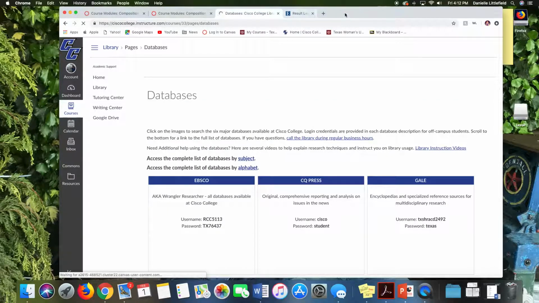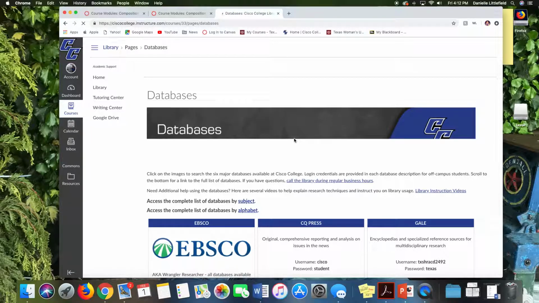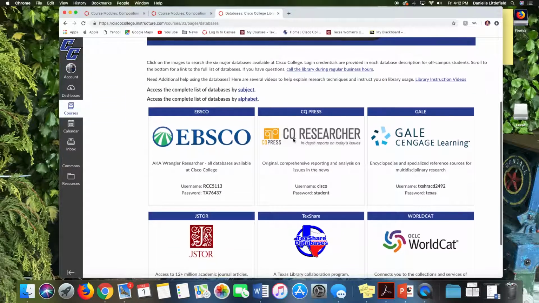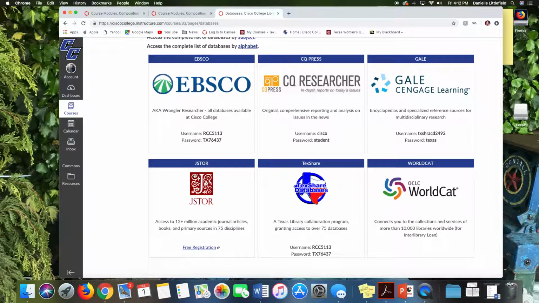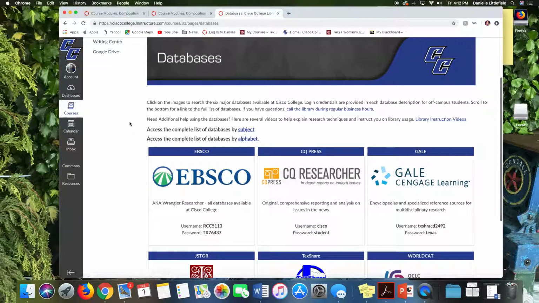I've got to get rid of that. It's going to show us all of the databases that Cisco subscribes to. Remember in the PowerPoint, I talked about this idea of subscriptions. It costs a lot of money to have access to these databases that share this wealth of knowledge with other scholars and fellow students. So it's really important that we're using them for research especially, and taking advantage of all the things that your tuition is paying for.